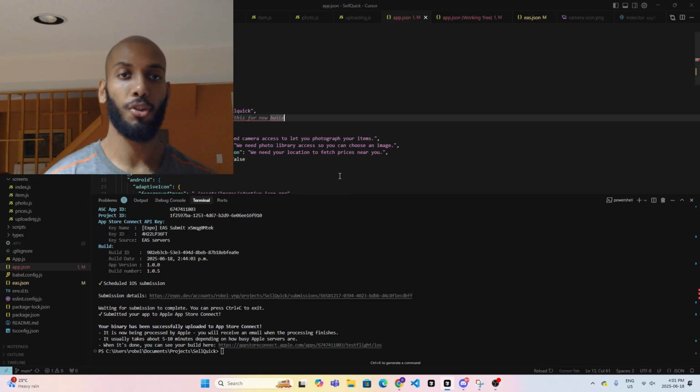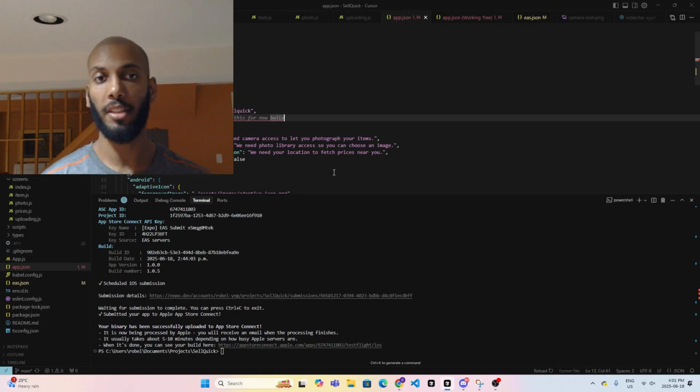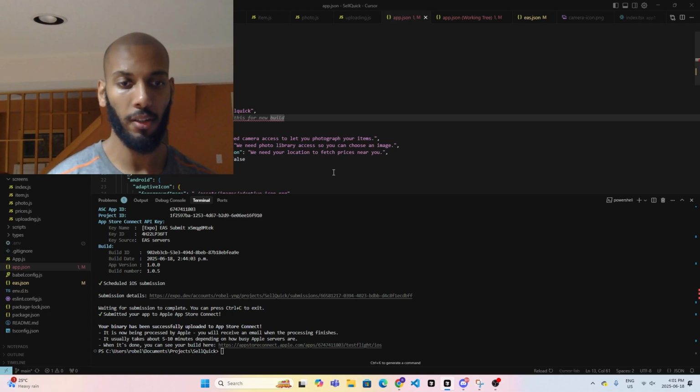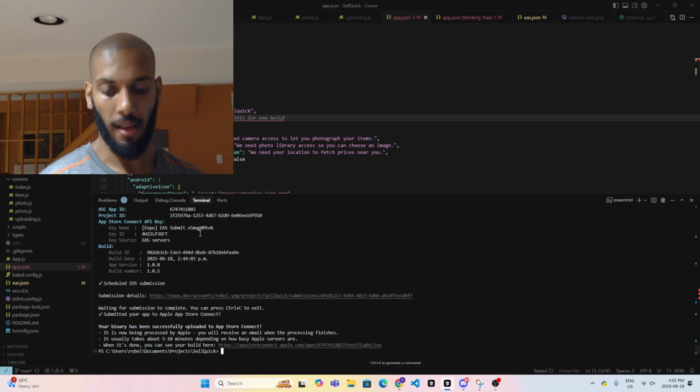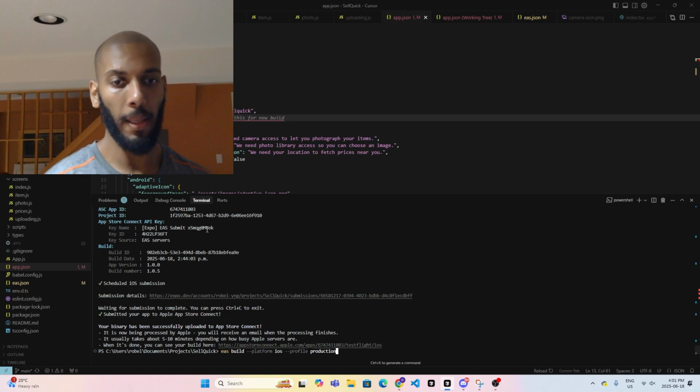So here's how you can upload a new build for Expo and publish that build onto TestFlight, or the Apple Store. So what you want to do is run this command: expo build --platform ios --profile production.